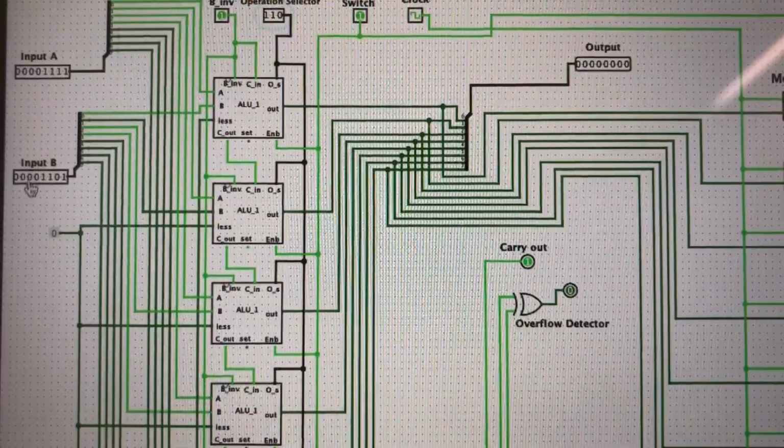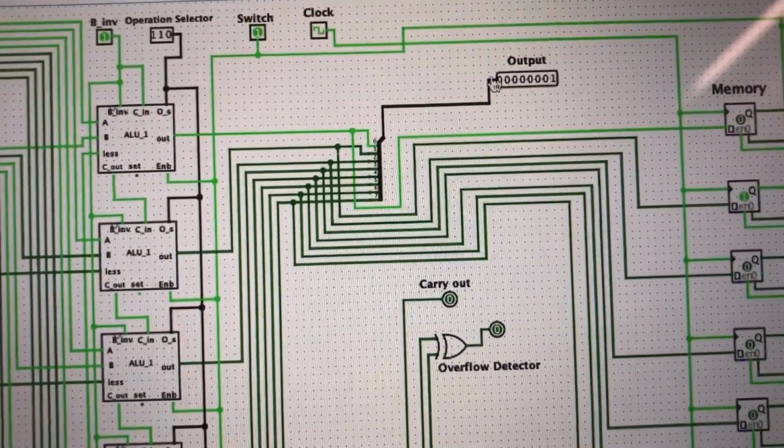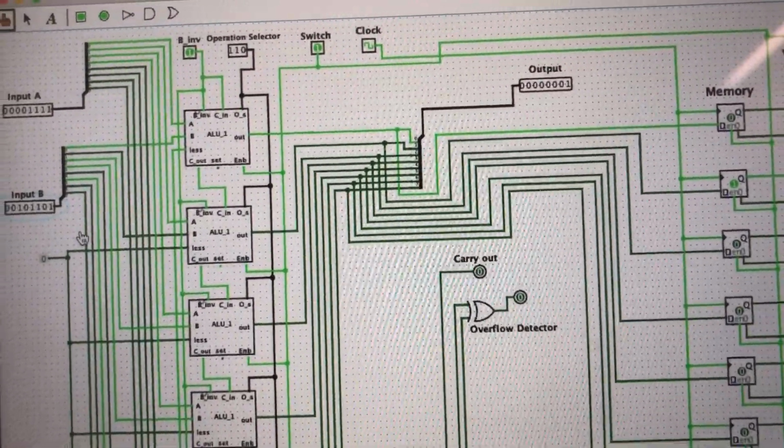Let us do one more thing. If we increase the bit of B, you can see that the output is now 1, meaning that A is less than B. So this was pretty much it for our presentation. Thank you, everyone.